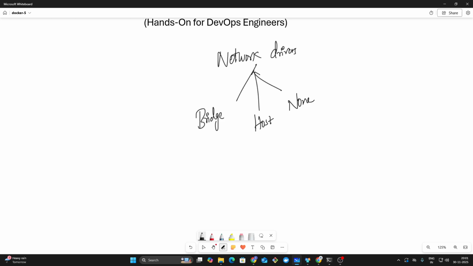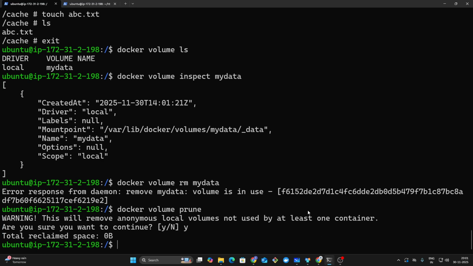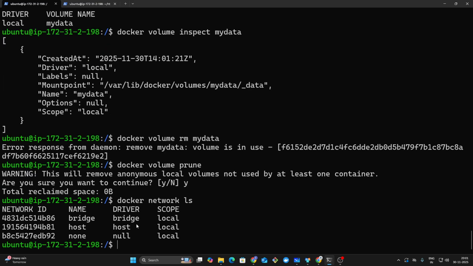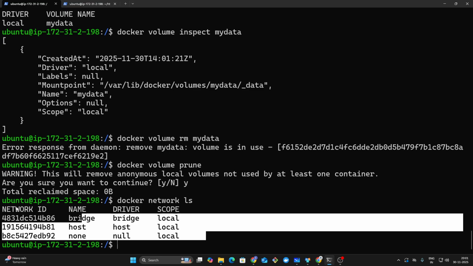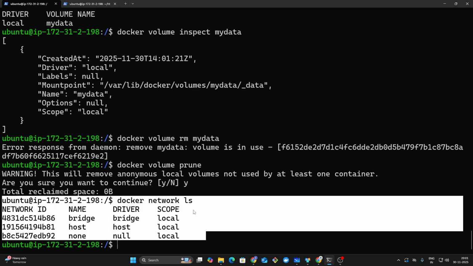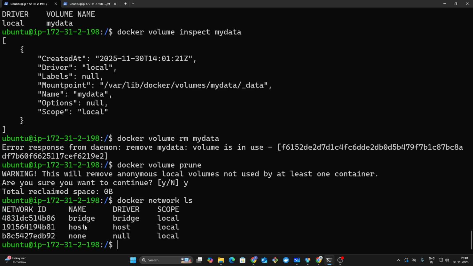You can run this to see them. You can do docker network ls. It will show what drivers you have. So you can see bridge, host, none, right? First we will discuss the bridge network, which is the default network.